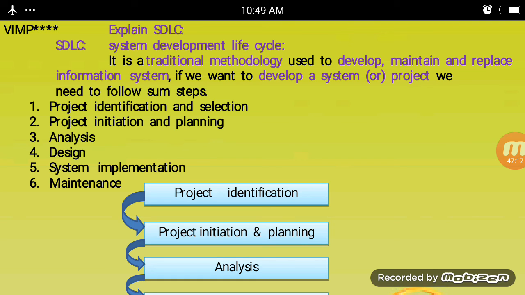And then the next topic is the SDLC model. This is an important topic: the system development life cycle. It is a traditional methodology used to develop, maintain, and replace information systems.